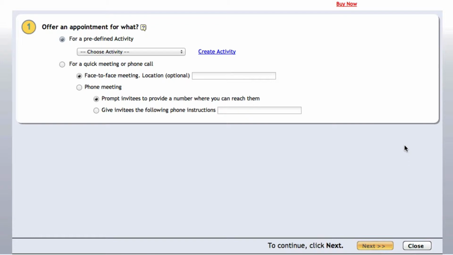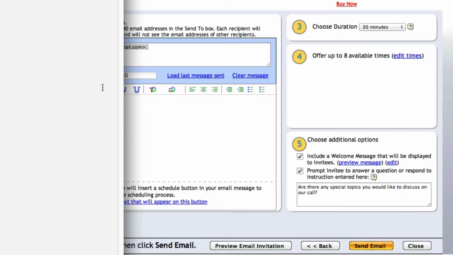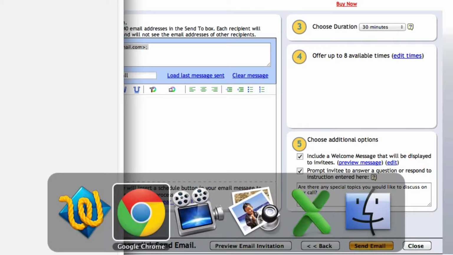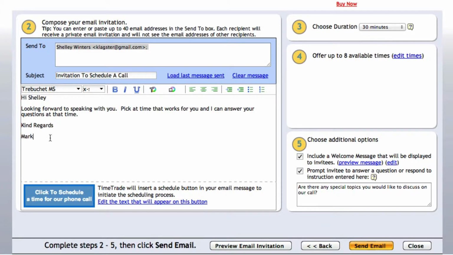The wizard walks you through the process of sending out an email appointment invitation. First, select the type of meeting you want to have, and then begin to compose. You'll notice that in the TimeTrade email editor, the Send To field is automatically populated with the lead's name and their email address, in this case, Shelley. You can now enter whatever text you'd like into the body of the email. So I'm going to erase the text that's in here. I'm going to cheat a little bit. I'm going to grab some text that I previously wrote and paste it in.